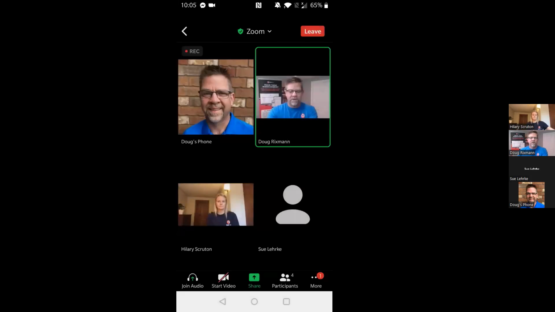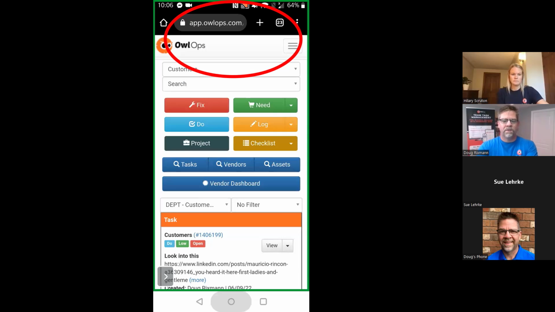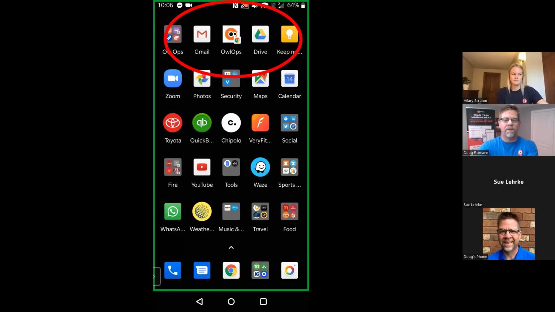And I've got my screen hopefully shared. Yep, you can see, and on the top menu there, in the center, you can see I have this OwlOps logo. So I'm actually going to remove that.